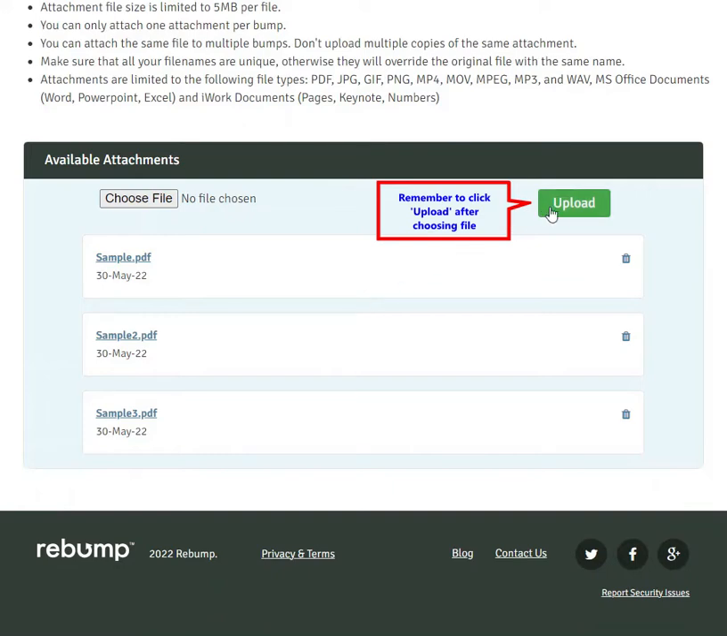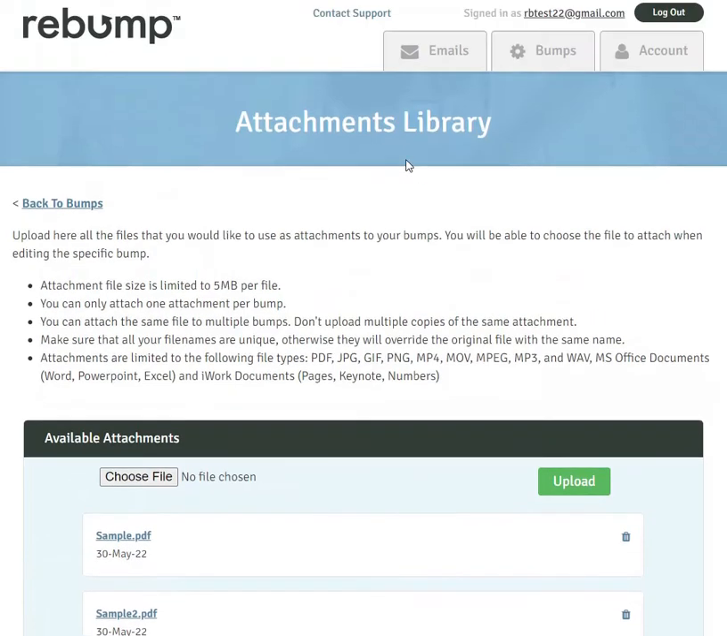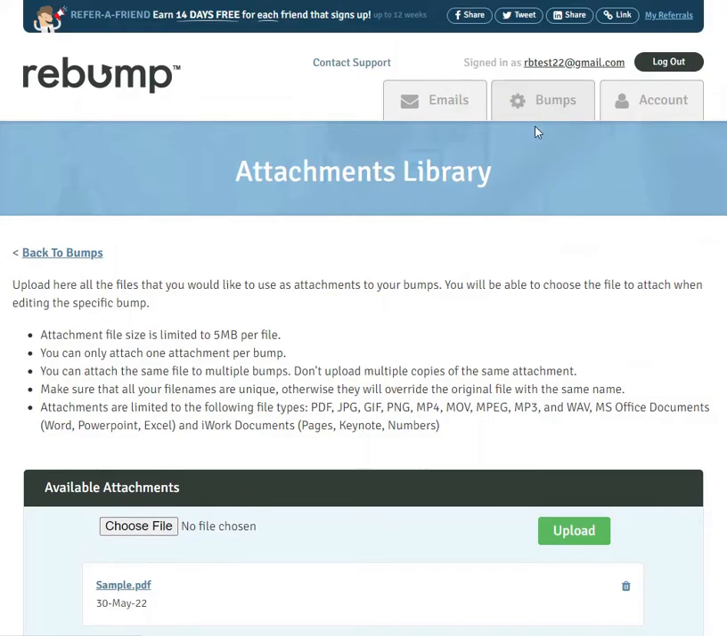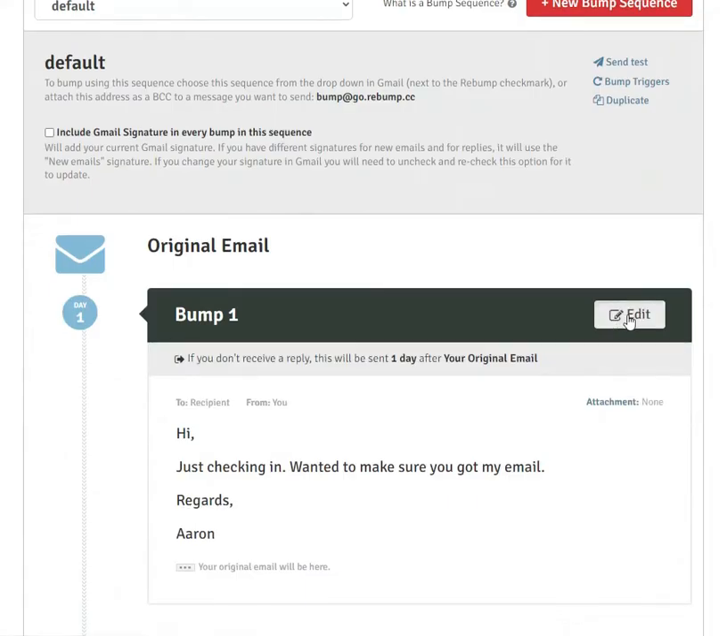Now go to Edit Any Bump and you will find all your uploaded files in the drop-down list. Just choose the file you would like to add and bingo! Your file will now be attached to your bump.